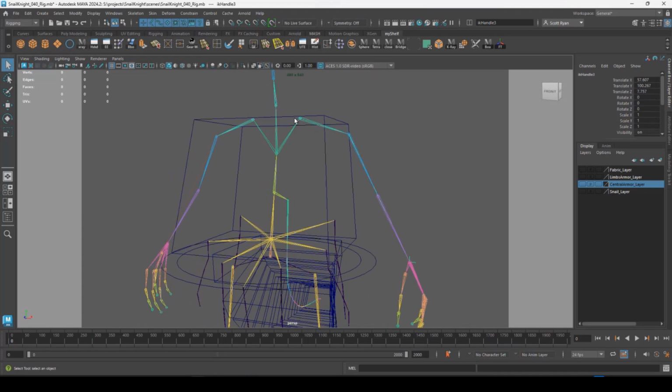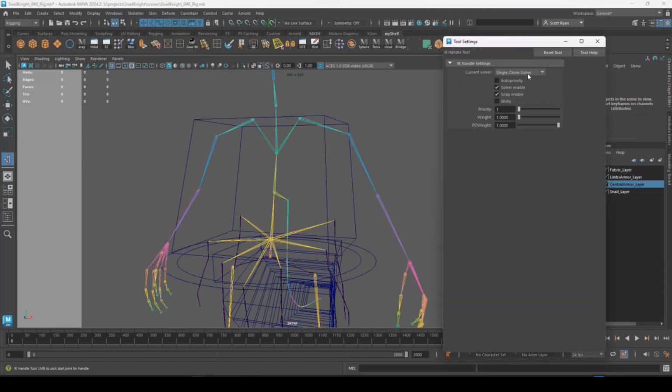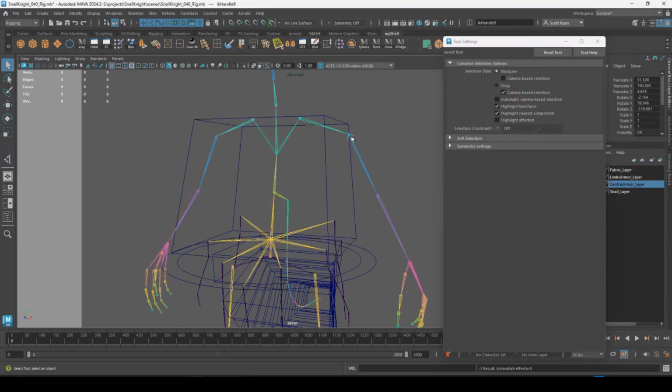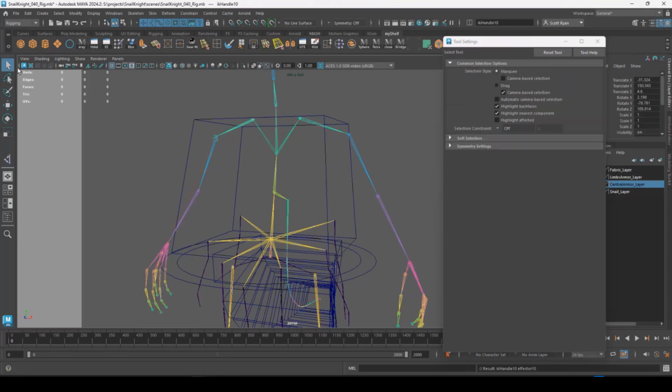I'm going to add another one to the shoulder. But this time, it's going to be a single chain instead of a rotate plane. So I go to skeleton, create IK handle, single chain. Want to make sure it is set to the right one. And go from there to there. I'll add another one over here, like that.